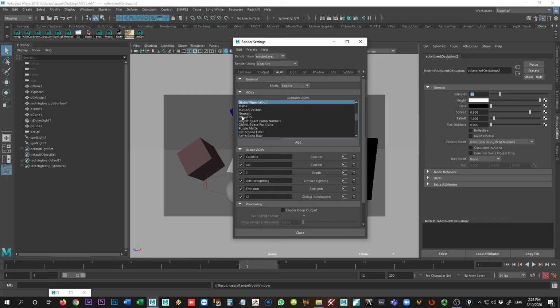We also have a few AOVs that allow us to create some mats based on either object IDs or material IDs. We don't really need to worry about that at this stage, but it is a way to create some custom mapping that allows you to create per-color-based keys inside of After Effects. So that's something you might want to look up on your own later on.